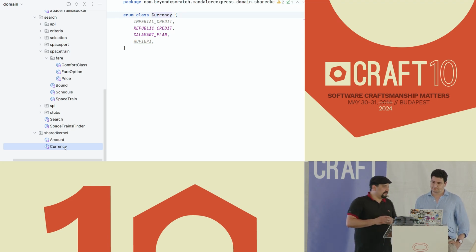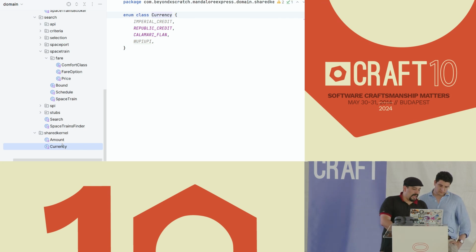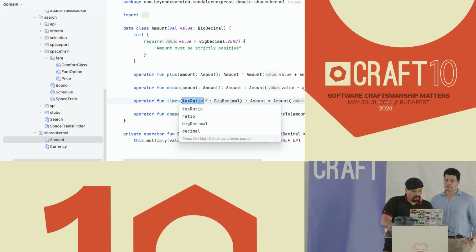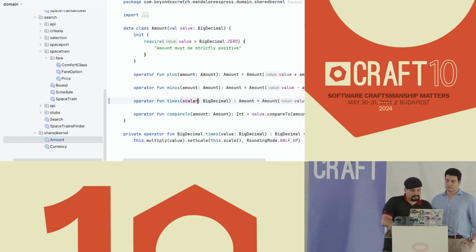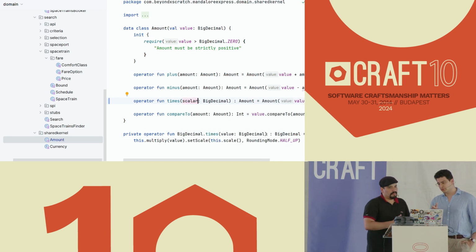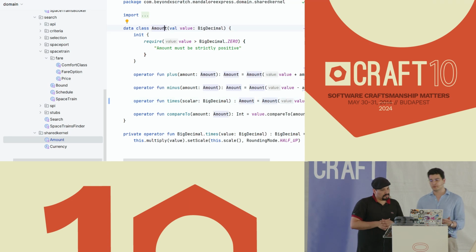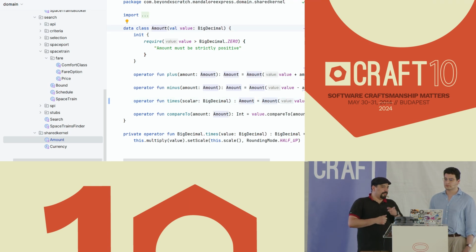But maybe we have another option. What do you have in mind? What if we go back to the state where we have amount and currency together in the shared kernel? And instead of having tax ratio here, I'm renaming that to scale. Well, you do get rid of the conceptual pollution, but you said it yourself. Times is only used by the booking. So if we do this, we're using the amount like a library. Yeah, but that's a bit the point, because from the standpoint of the amount, having arithmetic operations, like plus, minus, times, and we could have divide here, makes sense, right?